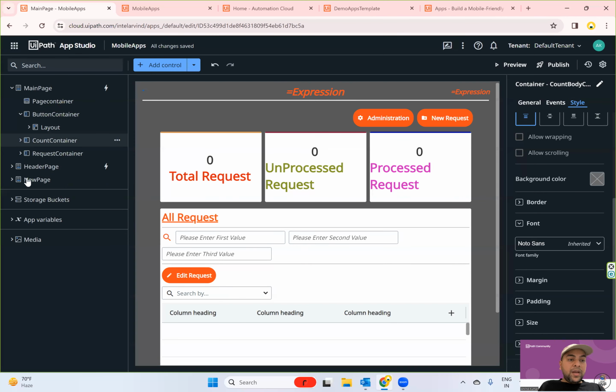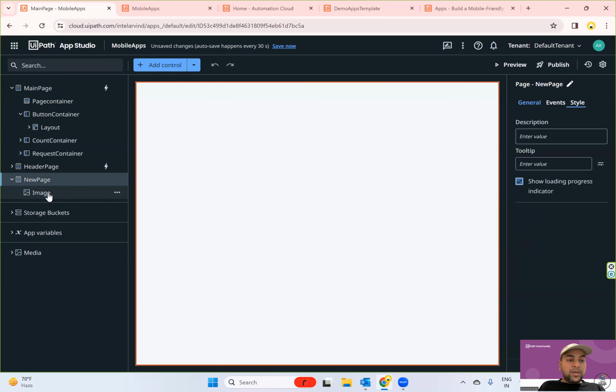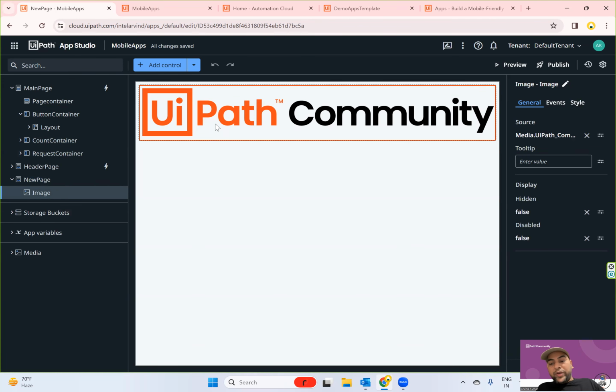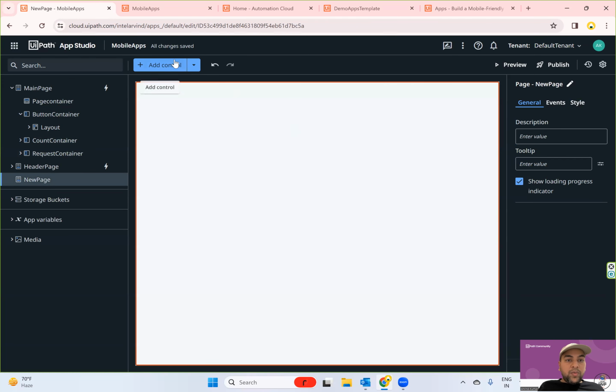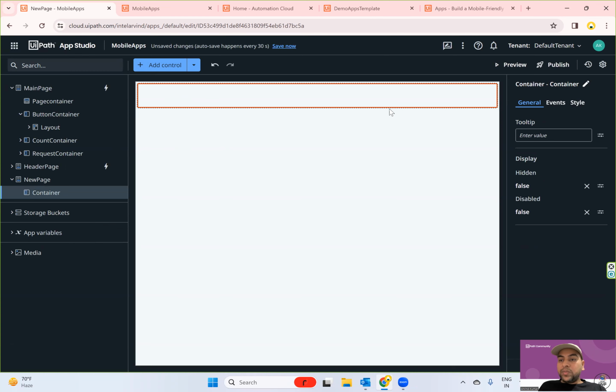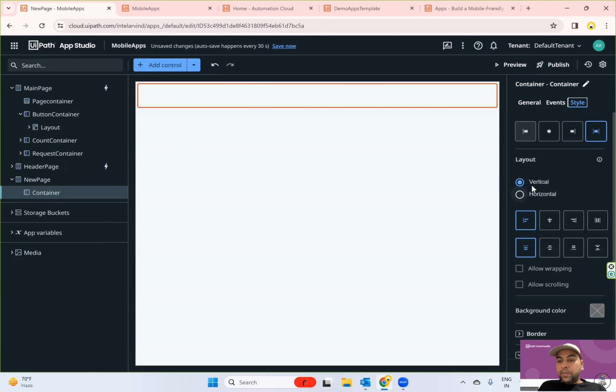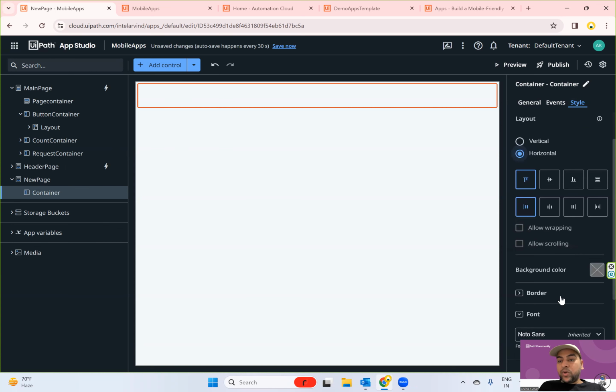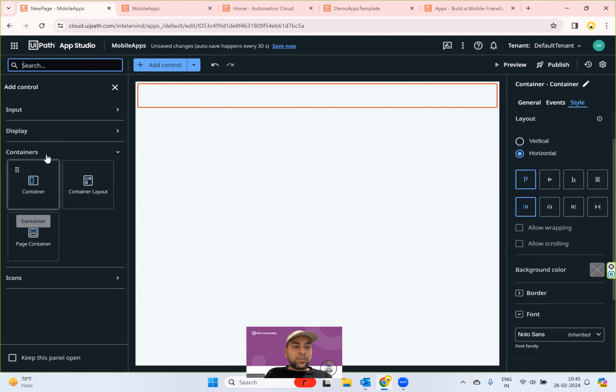Okay. Now, if I go and create a new page, I want to show you something quickly here. So let's go and put some containers. These are the two types, container layout and container. You don't need to use container layout, just use containers. The moment you drag and drop the containers, what you have to do is make this container horizontal. And then let's go and do some demo here.